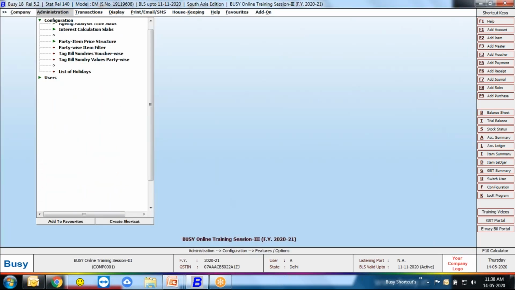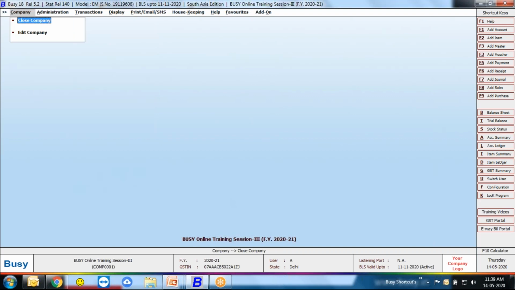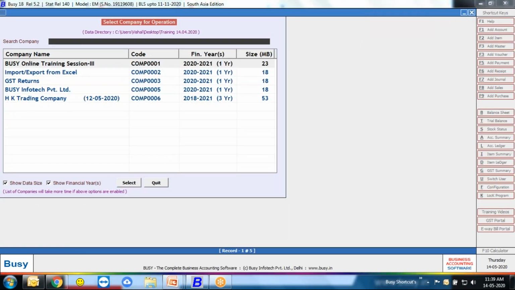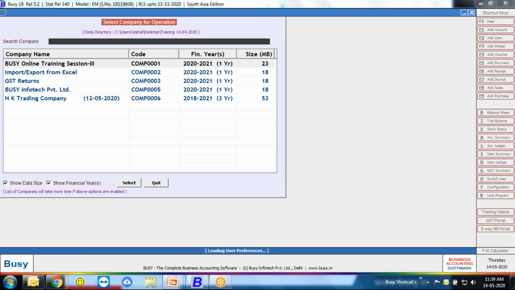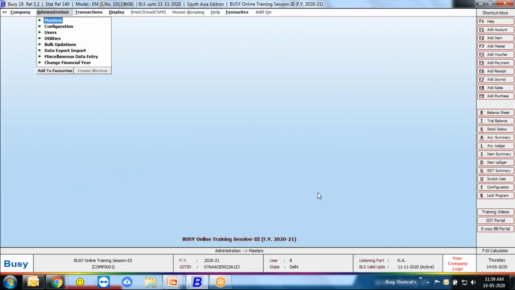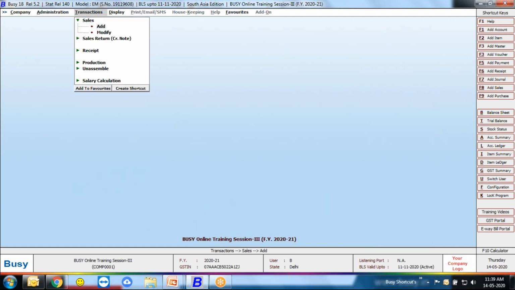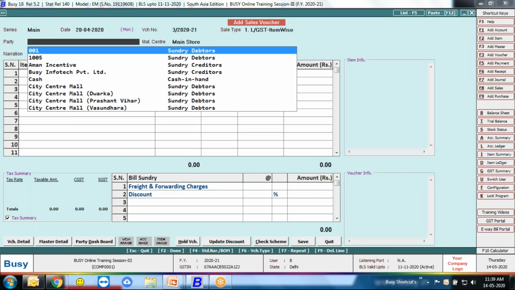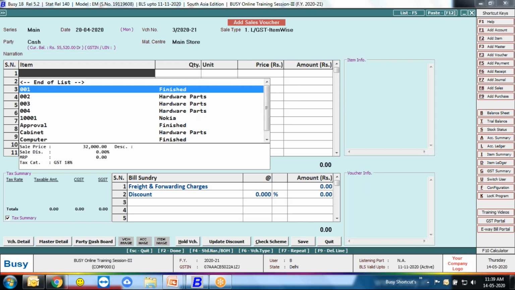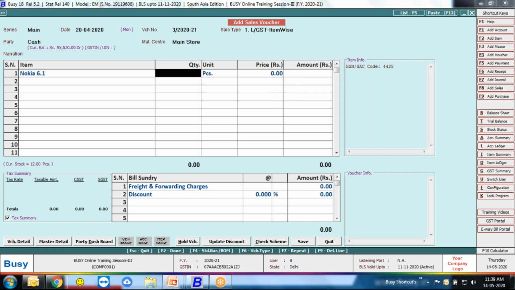Okay. Now I'm going to log in to the same company with a second user. Let's suppose there is a user with the name B. Right now I'm logged in with which user? I logged in with user B. So I'm just creating a sale entry. I entered 2 pieces of Nokia. Okay, just save it.